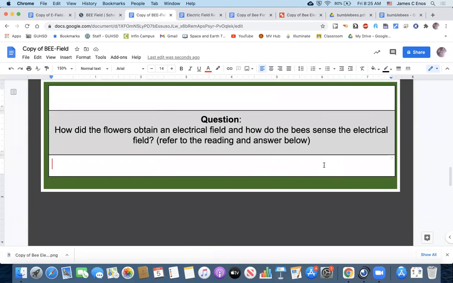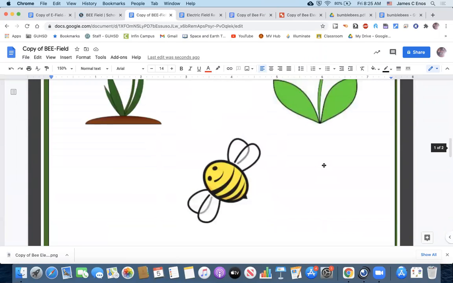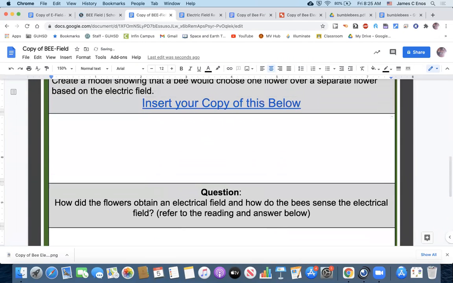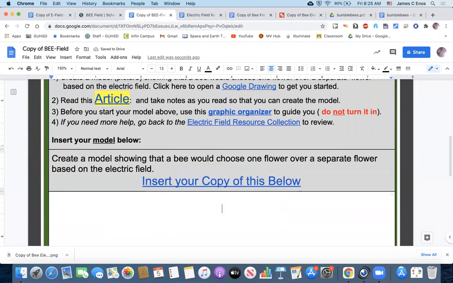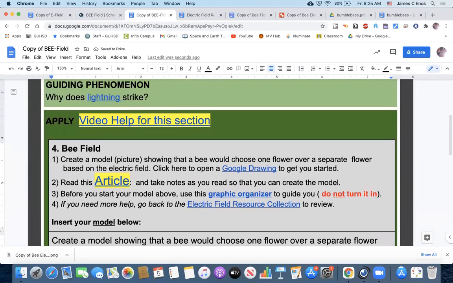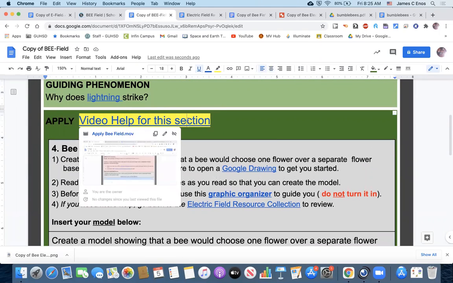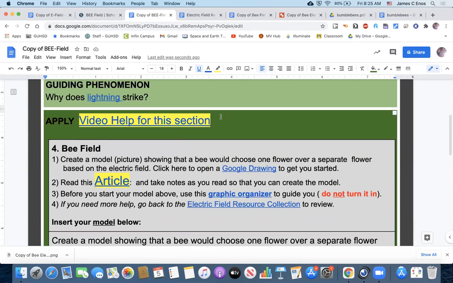We're also going to have to answer this question about how the flowers obtain this electric field and how the bees sense this electrical field. So we're going to refer to the reading in order to really get to this. Once we have those two things, we're done with this assignment, and that's what we're getting checked on. Once again, if you get lost, I have this apply section for this bee field. I have a video for it. I have something here that will help direct us in our thinking as well.